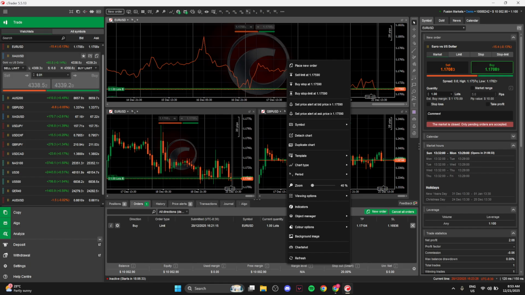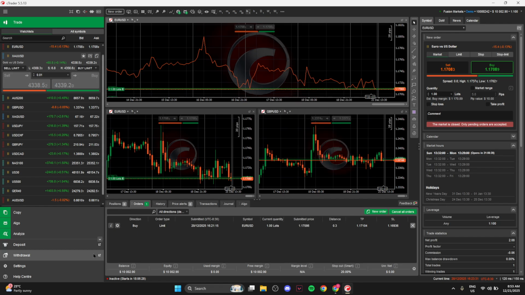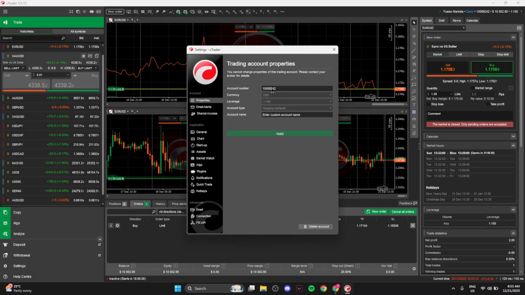Inside Chart Properties, look for a section labelled General or Time. Different builds of cTrader can group these controls differently, but the time controls are typically easy to spot. You're looking specifically for options related to time zone, chart time, or something similar. Now, locate the time zone options.